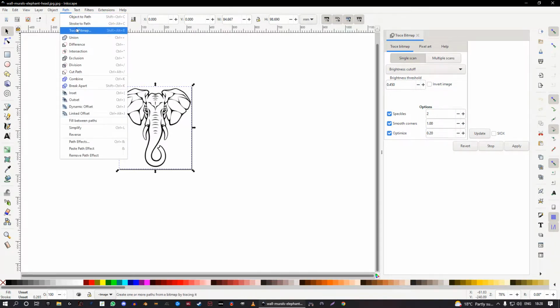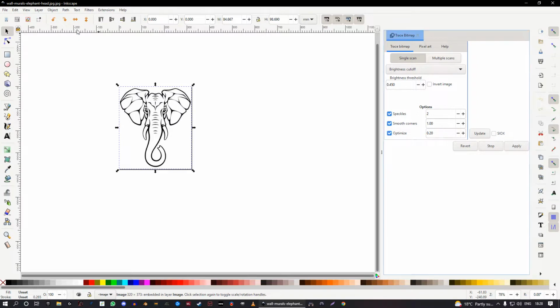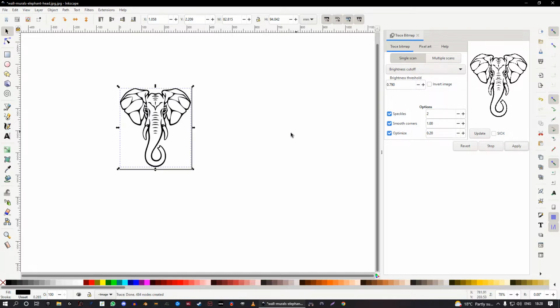Path and Trace Bitmap. Right, once you've traced the bitmap, you go to the update box and it'll show you the image that you are now tracing a bitmap of. Play with the brightness threshold to make it lighter or darker. Every time you make an adjustment, just remember to hit the update box and see what adjustment's done. I think one more time will do. There we go. Once you've decided on it, click apply.